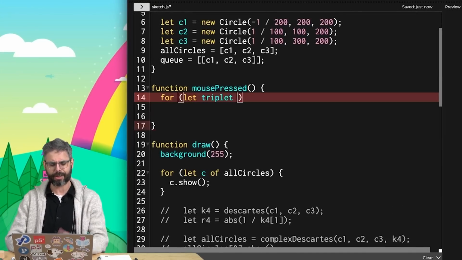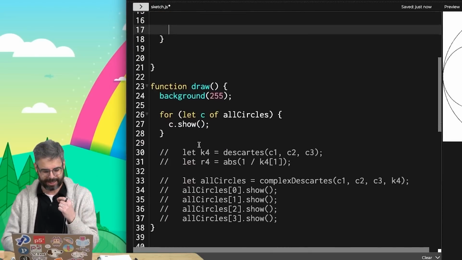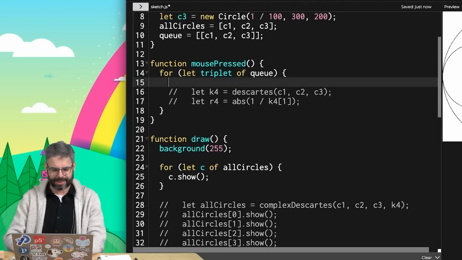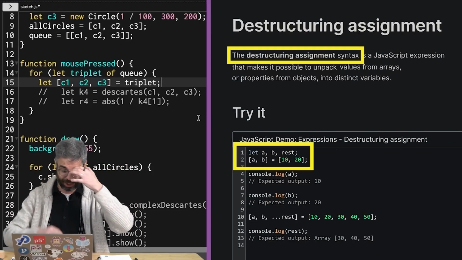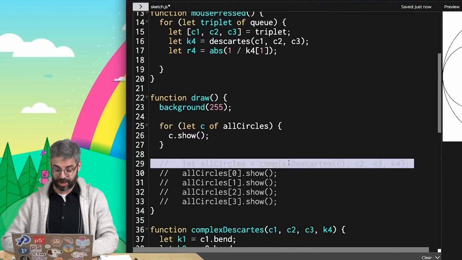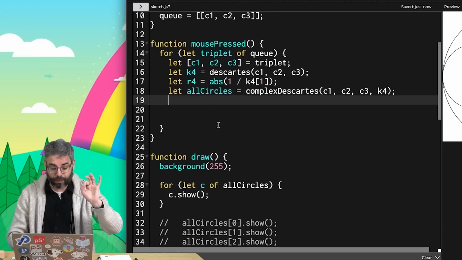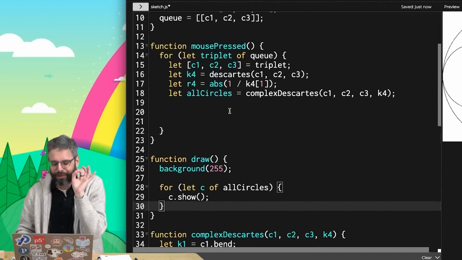So triplet, I'll call it a triplet of queue. So I want to go through every triplet that's in queue. I'm going to need this. And can I do something like, say, let C1, C2, C3 equal that triplet? So I would get those three circles out of the thing that's in the queue. I would calculate K4. Then I would get all of the circles. I know that this all circles returns 4 circles, but let's just use the first circle for a second.